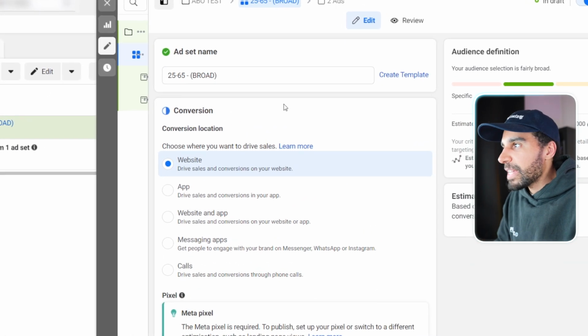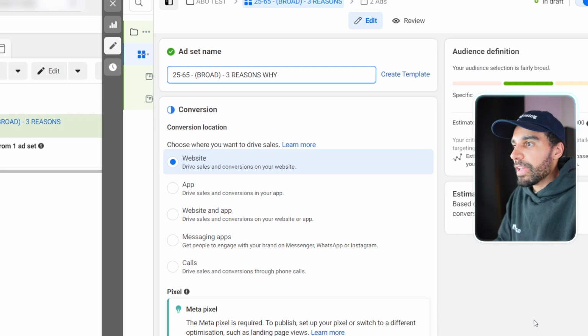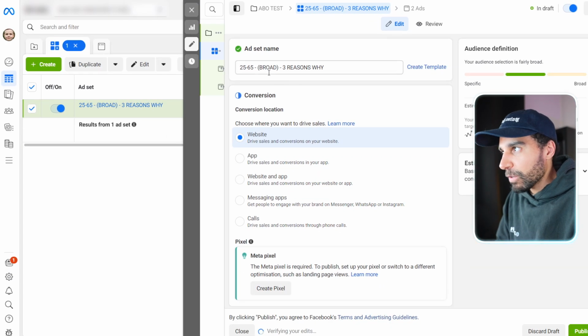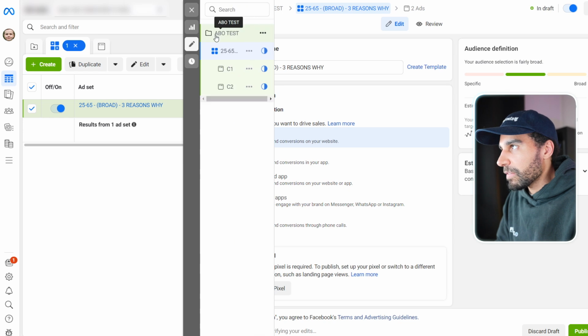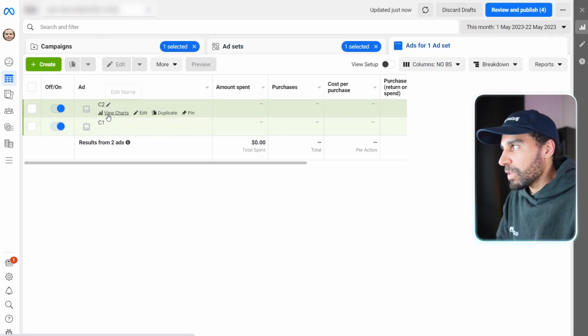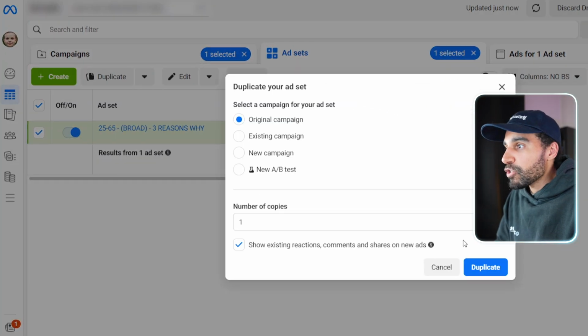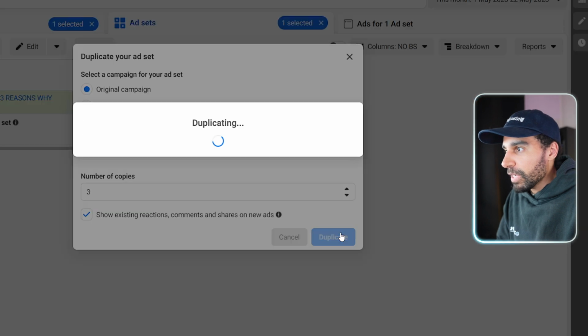Now, one thing we would do is we would obviously name this whatever our hook is. So if this was 3 reasons why, all of our creatives that are based around this angle or hook here would be inside of here. Now, if I go to ads, of course, these would be 2 different things on here. Then it's pretty much exactly the same. We would just pretty much just duplicate this, put 3 in here.